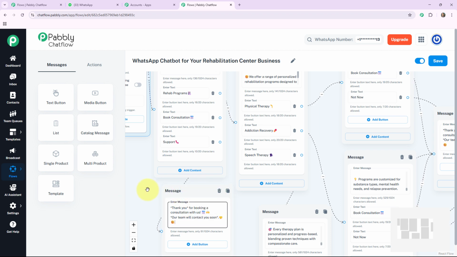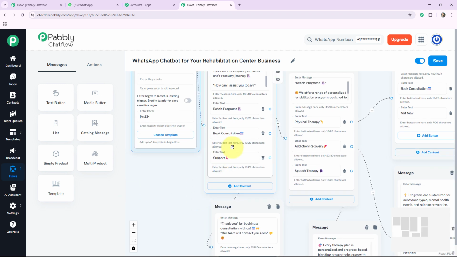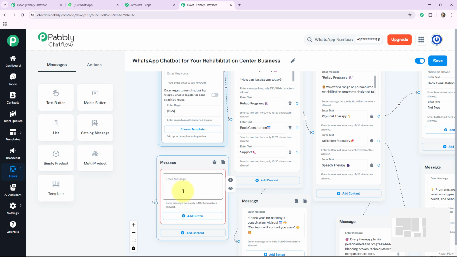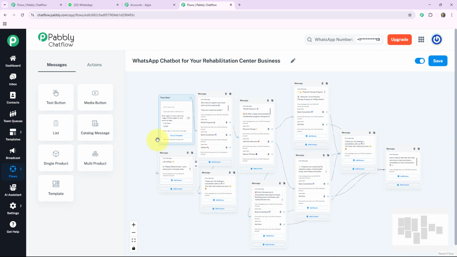Here I write it. Now, if my patient wants to know the contact details of my rehabilitation center, they will click on this Support button so that my bot will respond to them. For this, I am clicking on this circle, dragging a line, and choosing content type as text plus button. It will provide me one message box where I can write the contact details of my rehabilitation center. Here I write it. Now our flow is completed.